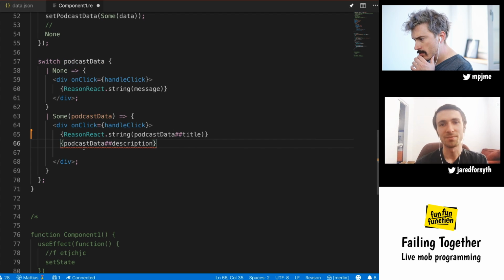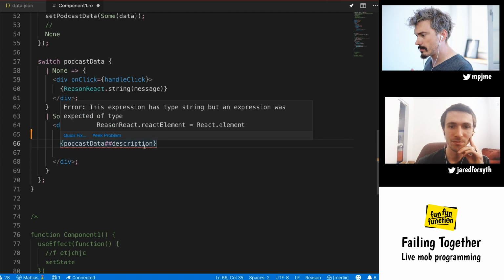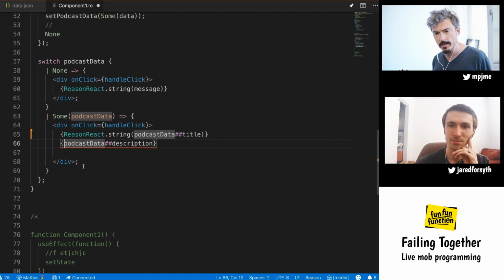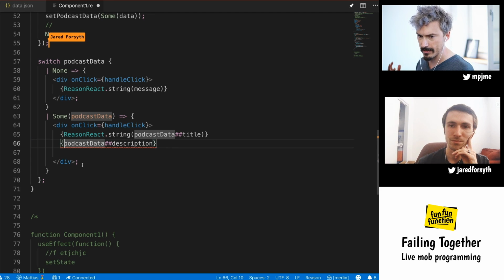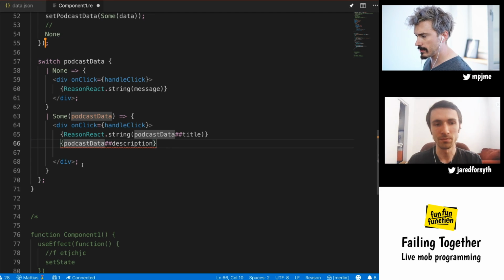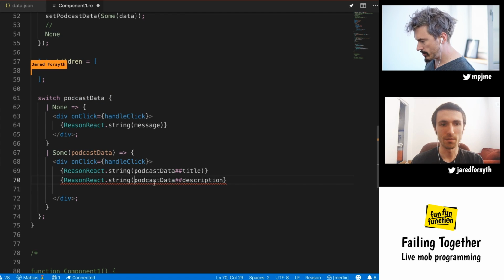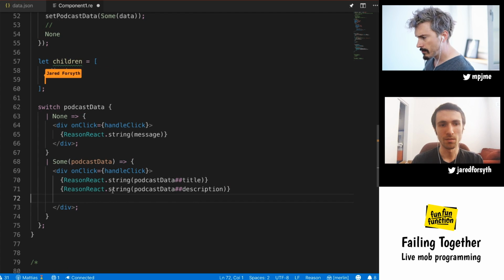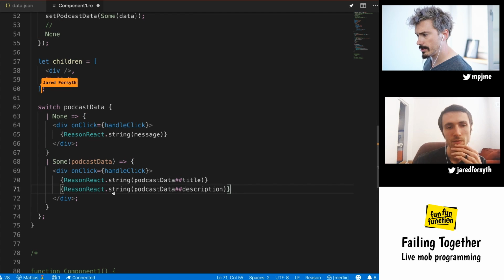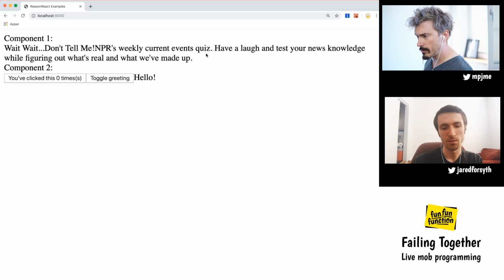So now we're getting this type error because this expression has type string, but the expression was expected to be of type React element. Yeah, because we cannot just dump a string right into the DOM without explicitly stating that this is the type that we want. So either we could render this out as a string and that would work. By the way, I'm gonna just go to the browser and see where we are. What we've rendered so far?